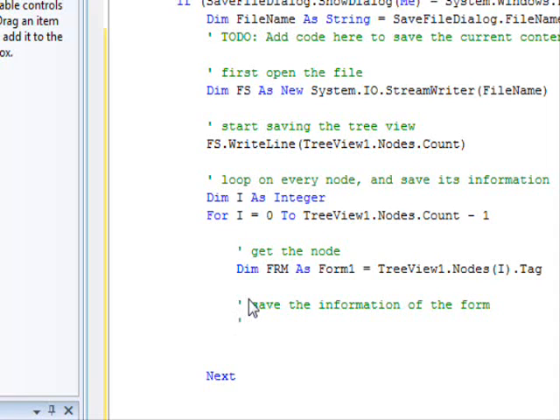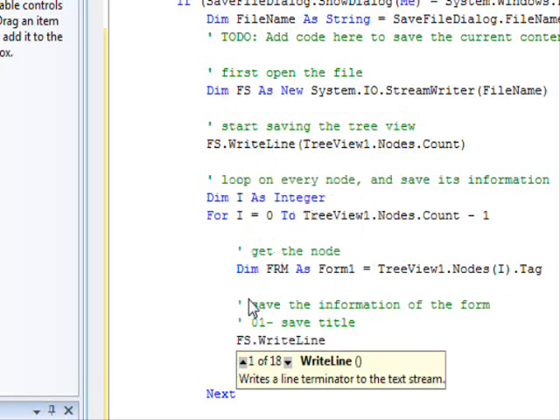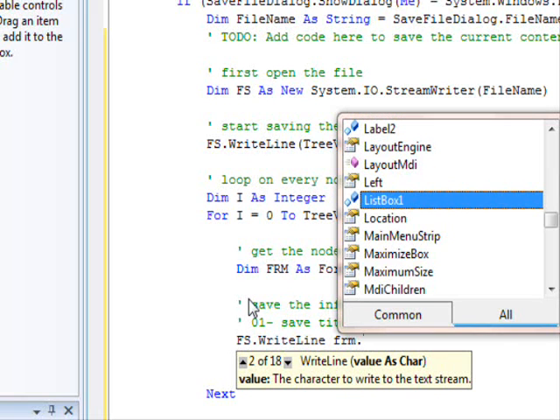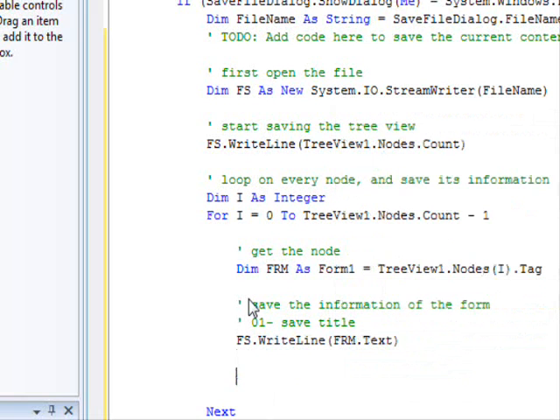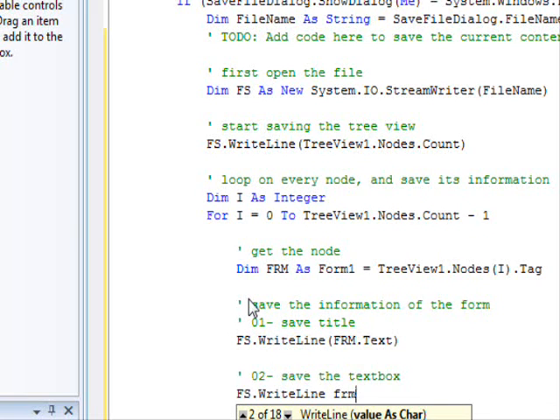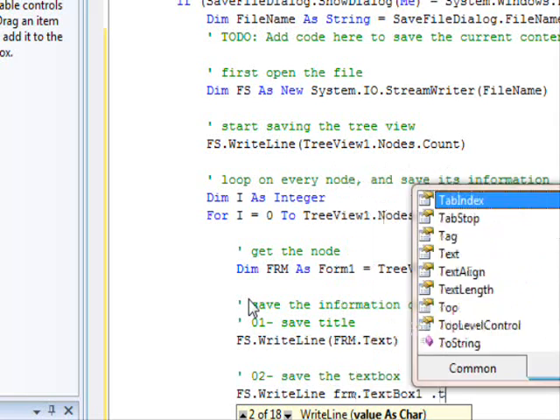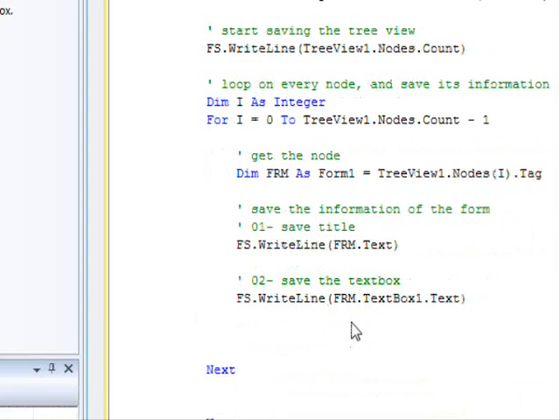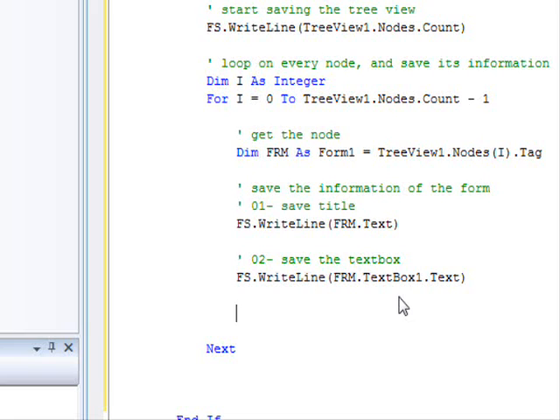Now how do you save it? First, save the title. It's going to be fs.WriteLine of rm.Text. This is going to save the title. To save the text box, fs.WriteLine of rm.TextBox1.Text. Okay, the information in the text box.